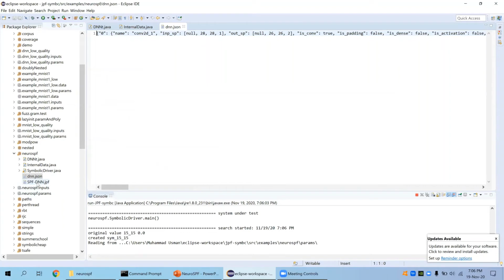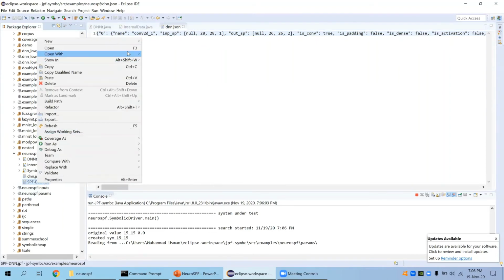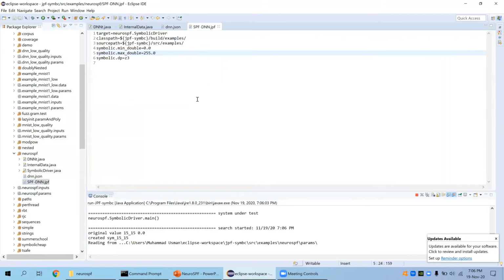Then comes the spf dnn.jpf file. This specifies the configuration settings for SPF. For example, line 4 specifies that the minimum value of the symbolic variable should be 0 and the maximum value can be 255. The constraint solver to be used is specified to be Z3.